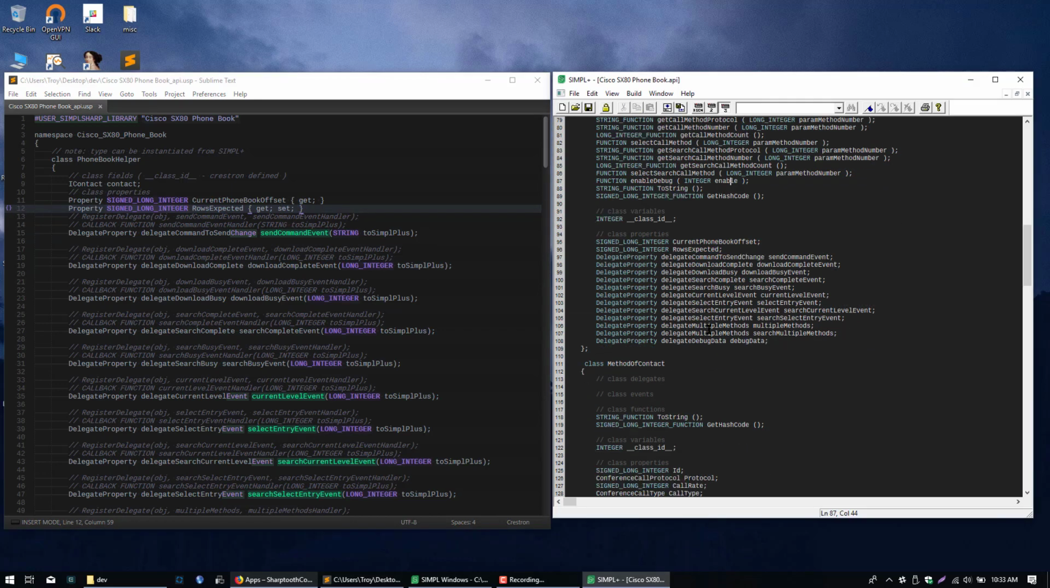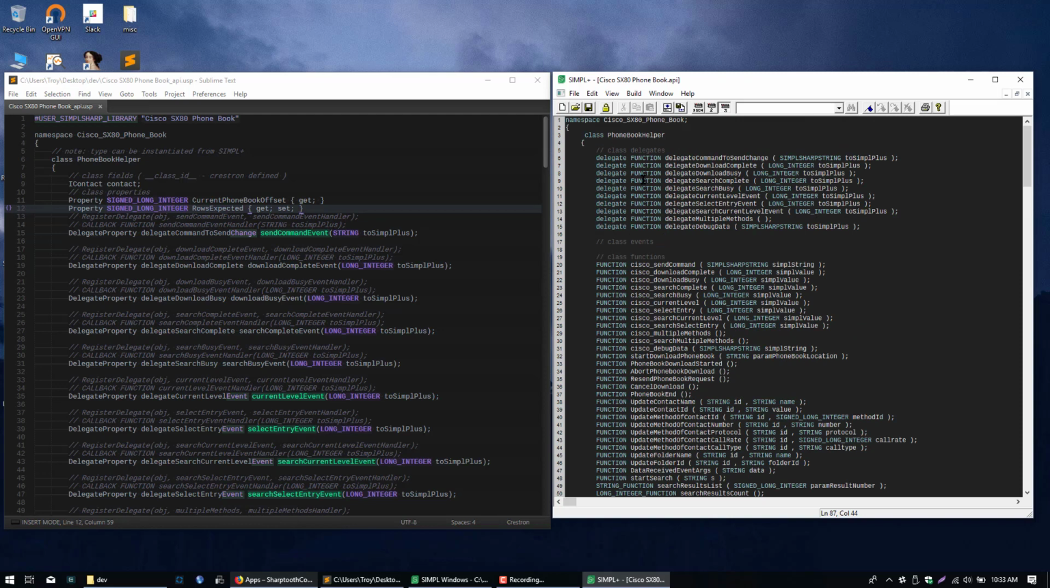The other thing is that not all classes in here can be really used in Simple Plus. So that's one thing that mine differentiates here with the little comment.